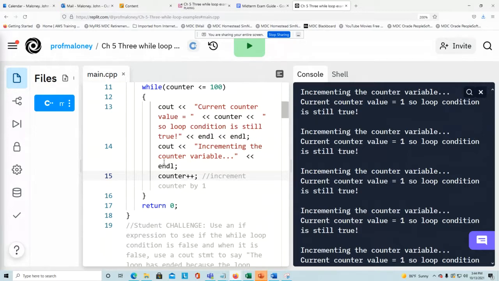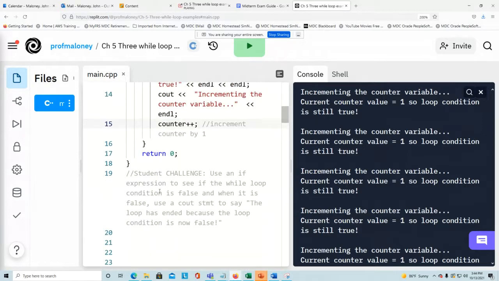Okay. All right. So your challenge: use an if expression to see if the while loop condition is false. In other words, just to check. And if it comes to false, then put a COOT statement: the loop has ended because the loop condition is now false. All right, so that's that one.